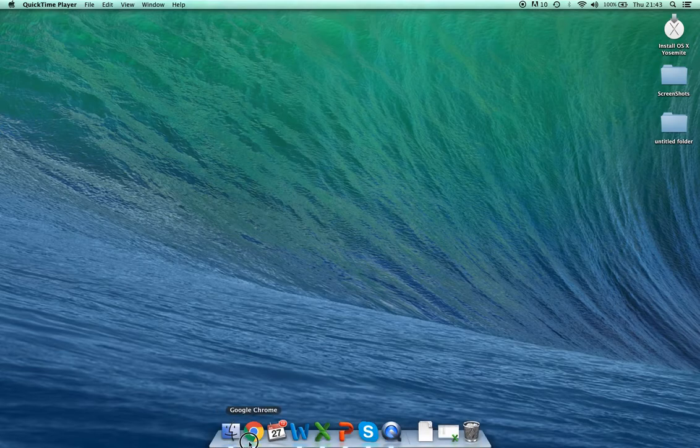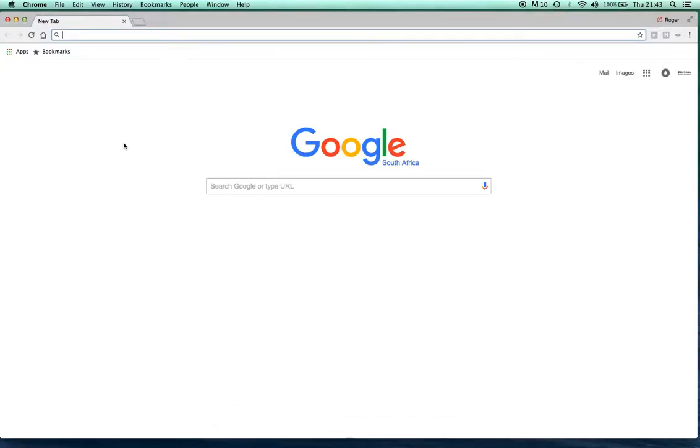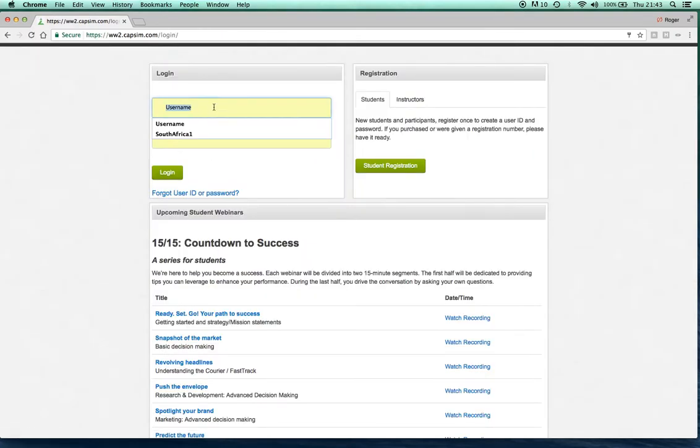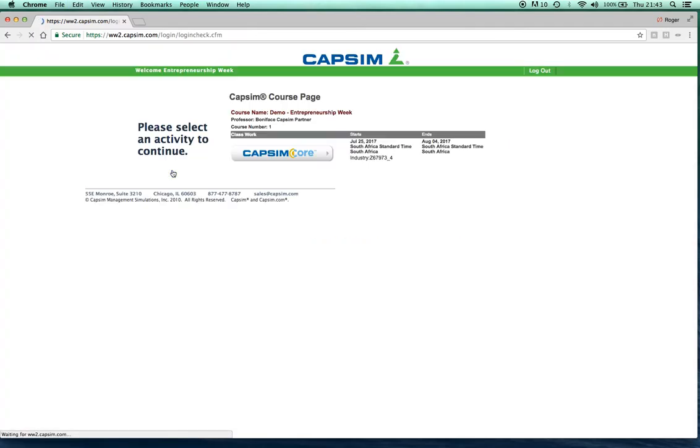Firstly, let's get started by launching a web browser of your choice, going to www.capsim.com. On the Capsim homepage, click the login icon on the top right. Here, you'll need to enter your username and password associated with your course. On the course page, click on the CapsimCore icon.